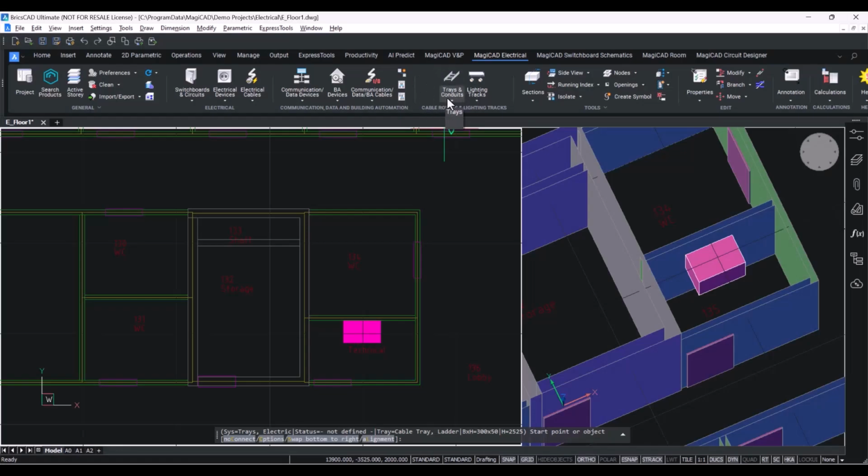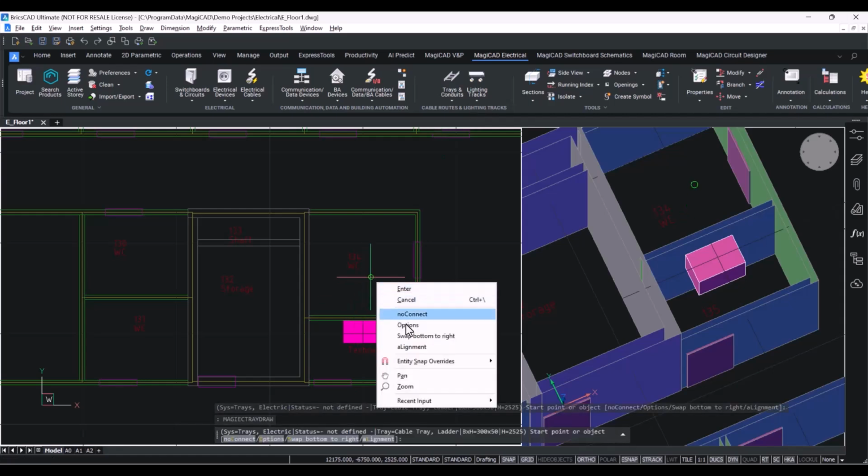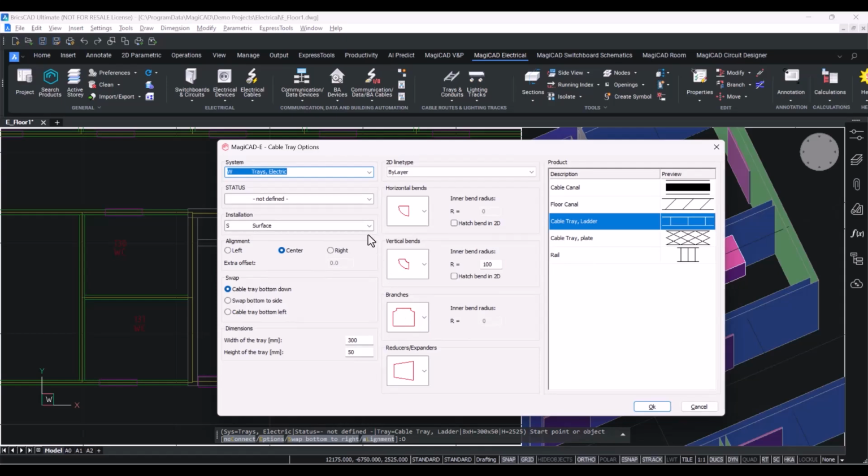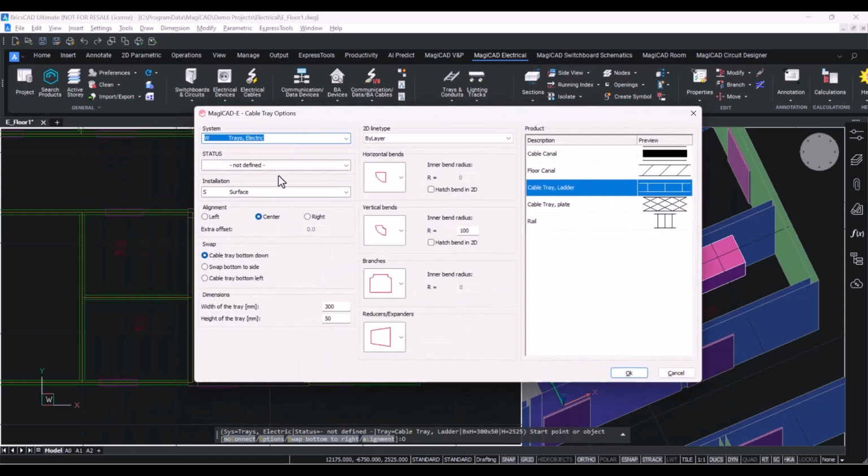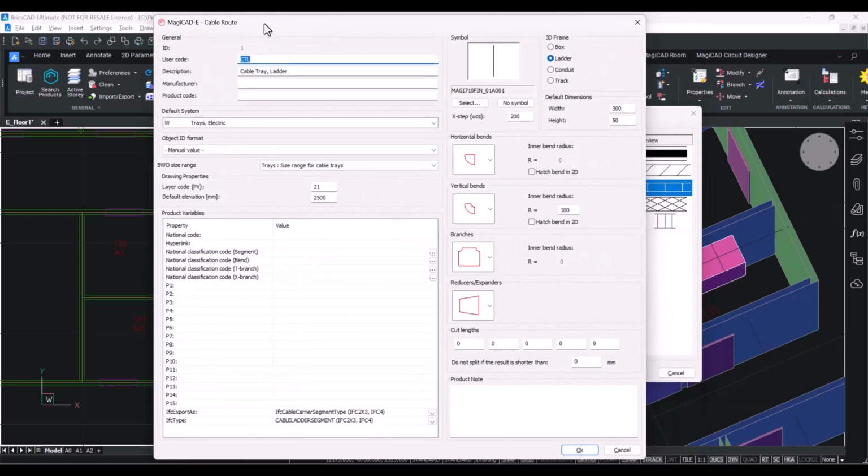Then if you choose the trays and conduits option, you can draw the trays. In the options dialog, you can set some settings. For example, you can choose the alignment, the position of the cable tray. Also, you can change the dimensions. You can change the dimensions also during the drawing. And then you can choose the product. Or you can create the new product. Or change some properties of the existing one.